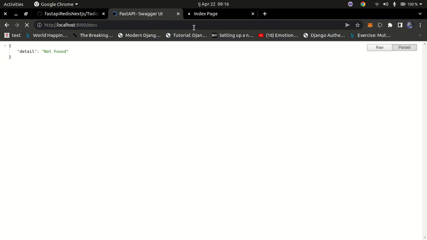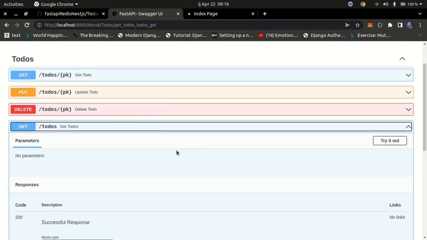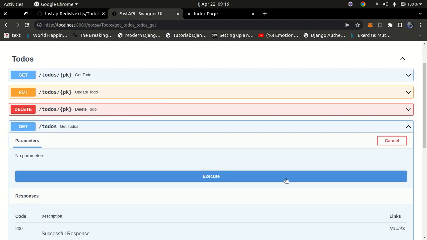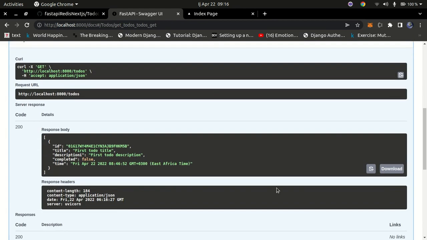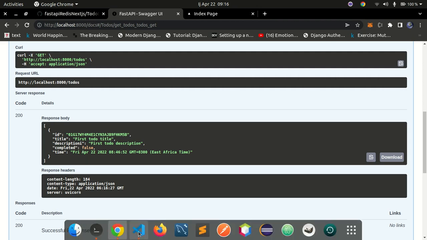So I'm going to go to docs, and I'm going to try to get all the to-dos and see the different values that I have passed in. I'm just going to click on try, and then execute this. Once you get the to-do here, you can see, okay, I have this called to do description instead of description. I think it's a typo that I made.